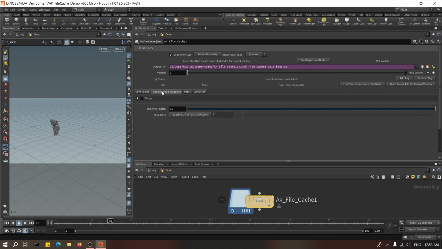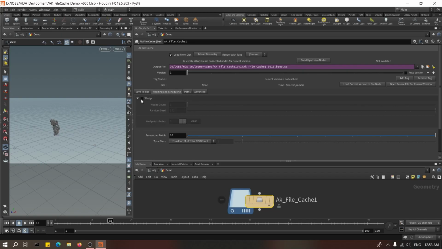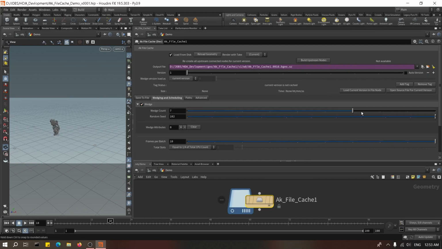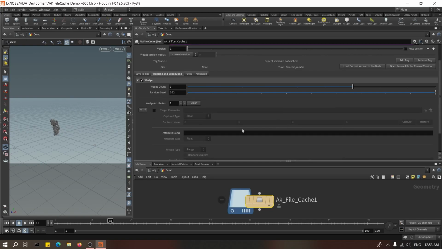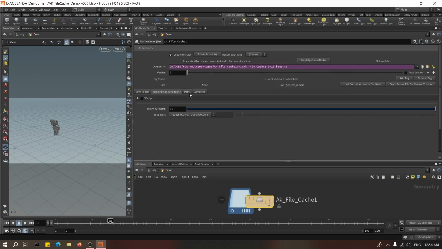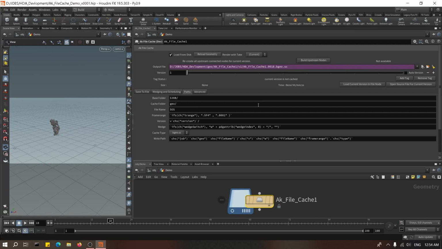Here we have a wedging option. If you want to do a wedge, it is integrated, and you don't need any Labs tool. It is vanilla Houdini. So you can enable wedges and play with your wedges. Okay, here is a very interesting thing which is paths.